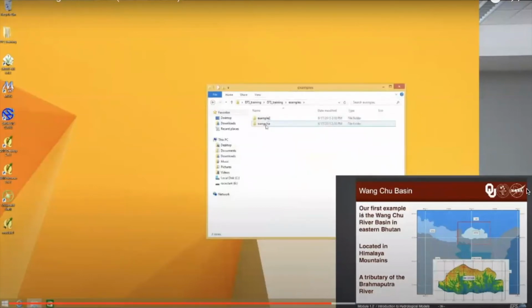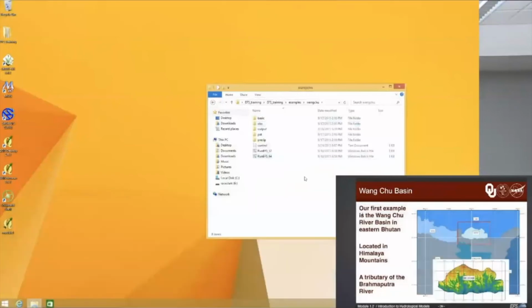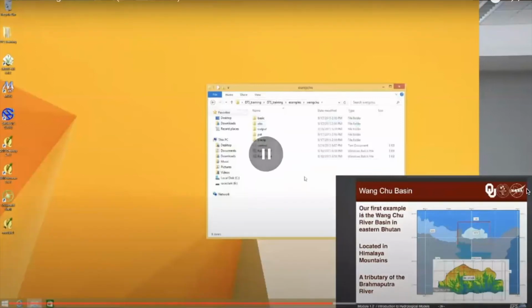I'm going to double click on Wing2. And you'll see that I have 5 folders here. And so I'm going to basically go through and just.